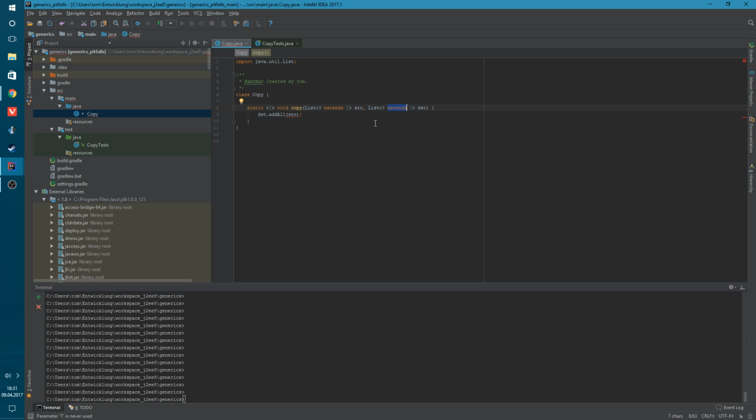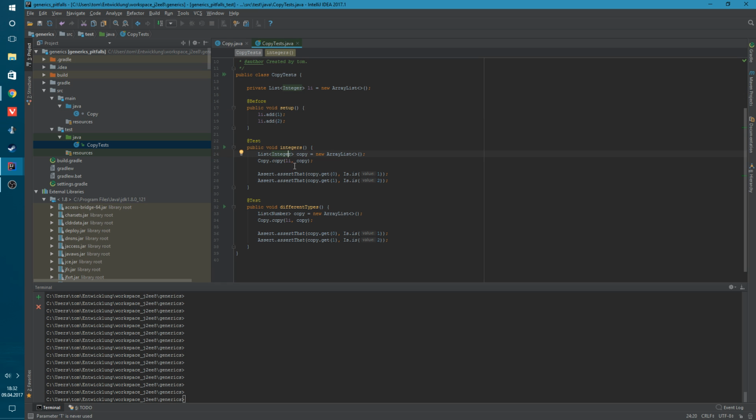But what we can do is if this is a super. So if this is super, the T could be a number or something else. So this is super T, super of number. Well, there's nothing super of number, so it must be number, but anything that extends number we can copy in there. This compiles. This goes all right. Let's go to the test. This works too.